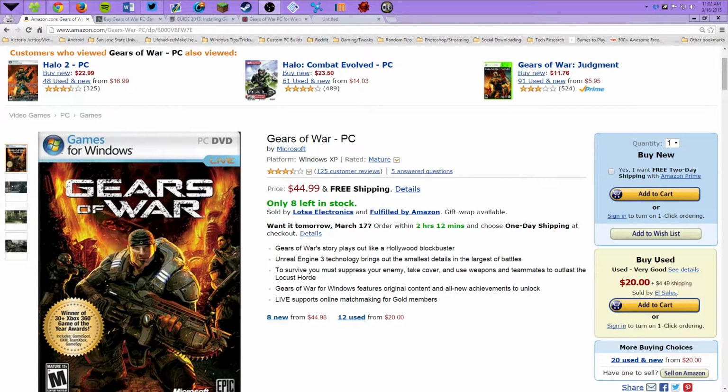Today I'll be bringing you how to install Gears of War for the PC. A lot of people have been having problems installing this game due to the lack of support right now, because as you can see here, even on the Amazon page, it lists Windows XP and Windows Vista. So here, I'm going to show you today how to install the game.